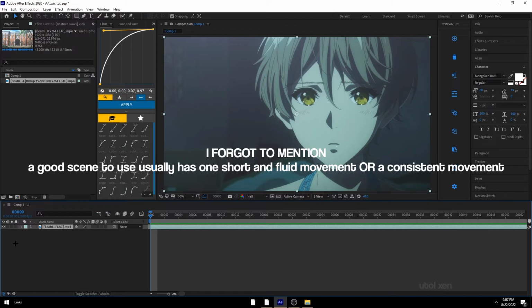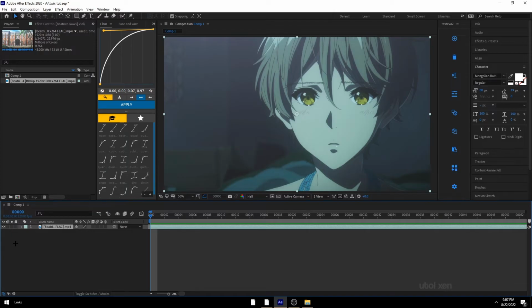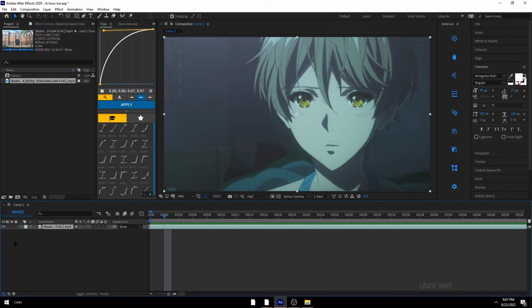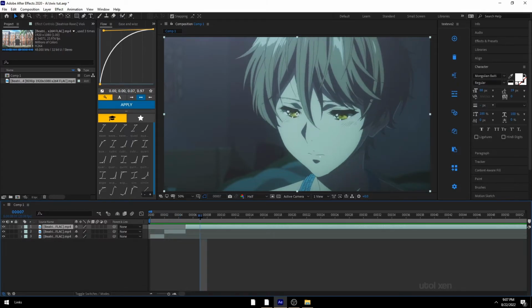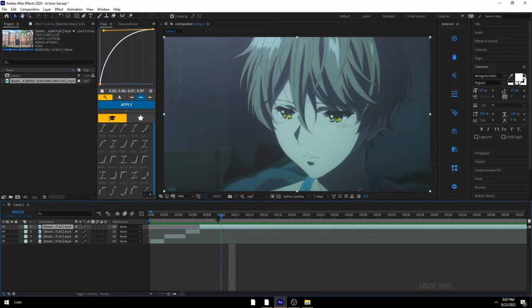So pretty much what you're going to want to do, and this is assuming you know some basics of After Effects, is move forward a couple frames, and each time there's movement in your character, you're going to want to cut, which is Control-Shift-D. Pretty simple. You're just going to do this for every movement on your clip. Once you're done doing this, I'll get to the next step.